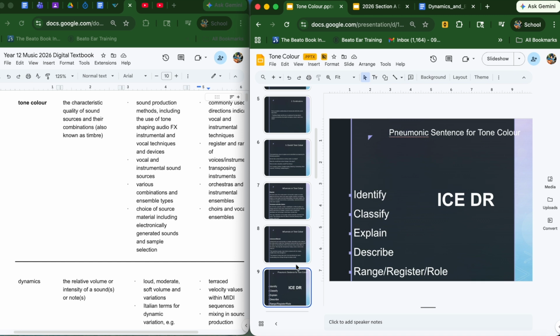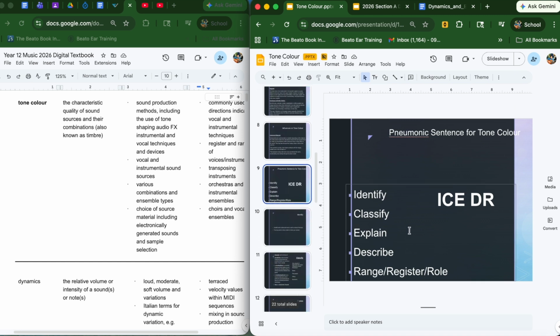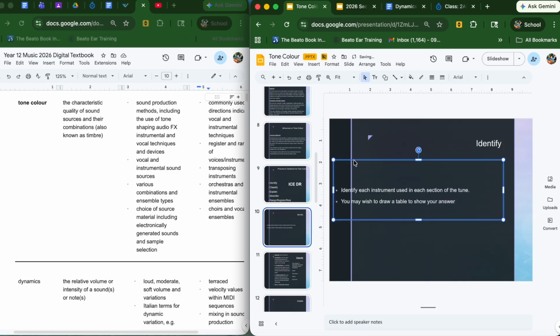Here is a little acronym to remember. ICE Doctor for tone colour. Identify, classify, explain, describe, register, and roll. So a roll might be, it is a harmonic roll. The guitar is laying down the harmony with its chords. Okay, identify each instrument used in each section.